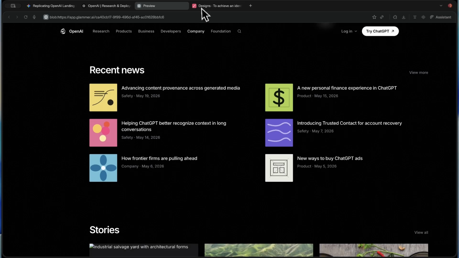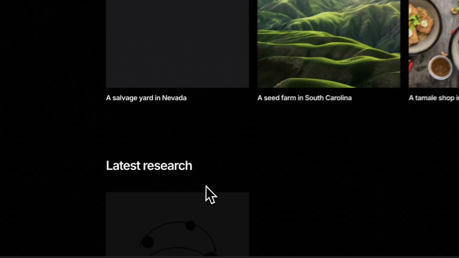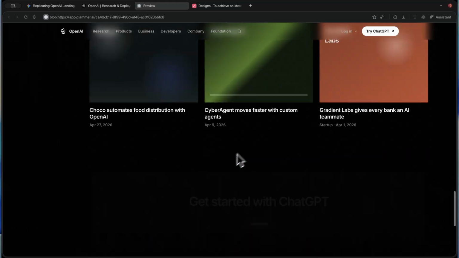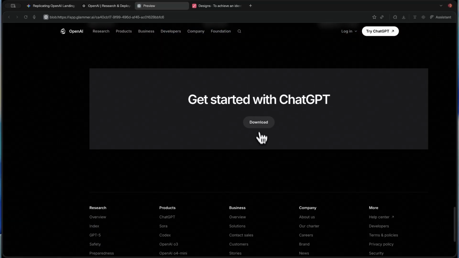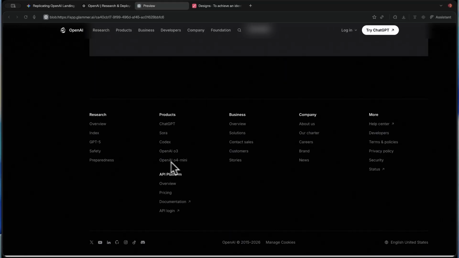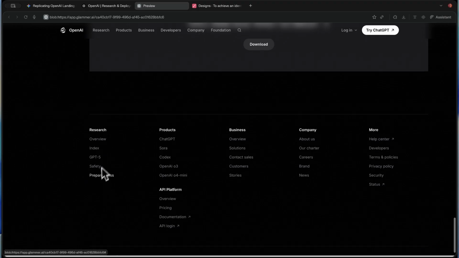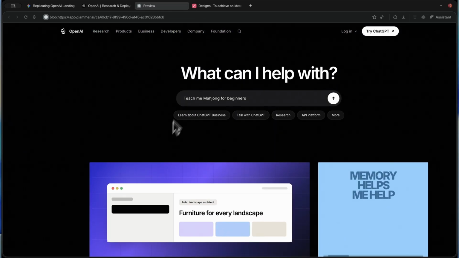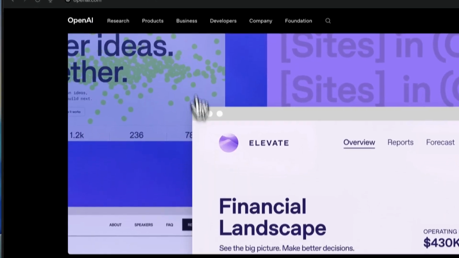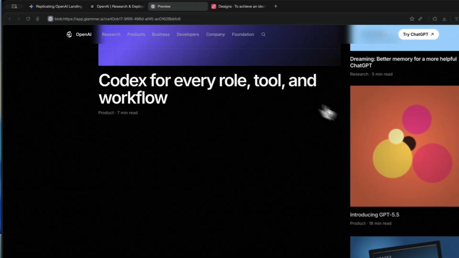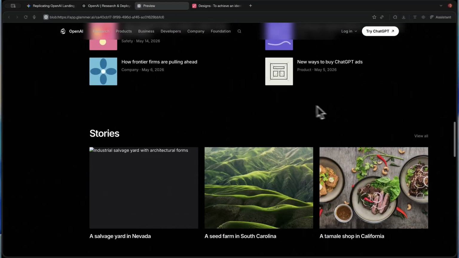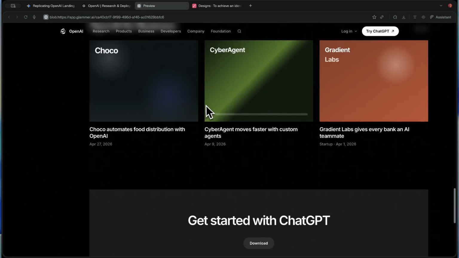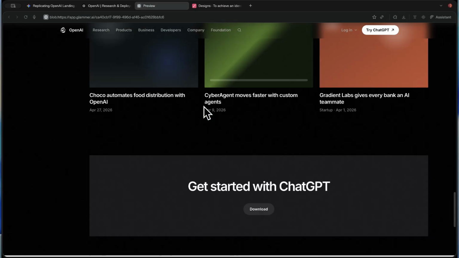It's gotten recent news basically. Stories is basically correct. Latest research. Get started with ChatGPT is pretty accurate. It's just some of the branding a bit. Obviously, it is very picture heavy. I mean, if you replace this with the actual graphics ChatGPT uses and smoothen the animations a bit, you practically have OpenAI's landing page almost cloned perfectly.